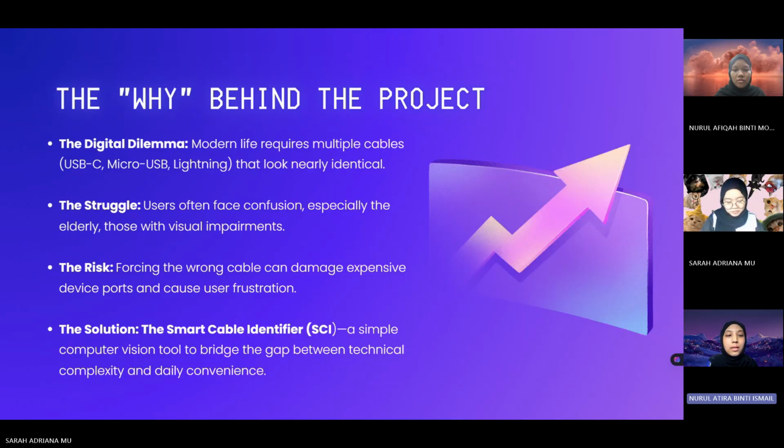So the first one, we have the digital dilemma, which is modern life requires multiple cables such as USB-C, micro USB, and Lightning. These three cables, which are the frequent cables for users these days, look nearly identical. So for modern life nowadays, we have a lot of devices that need constant charging. So usually these three cables are involved, which look nearly identical.